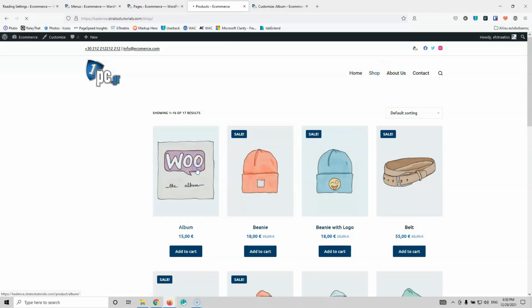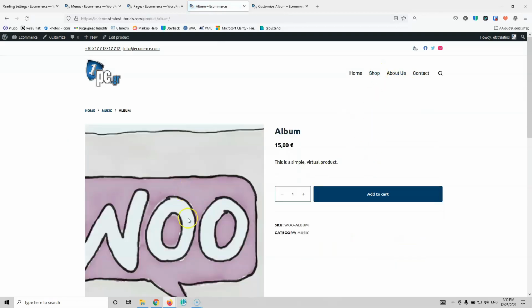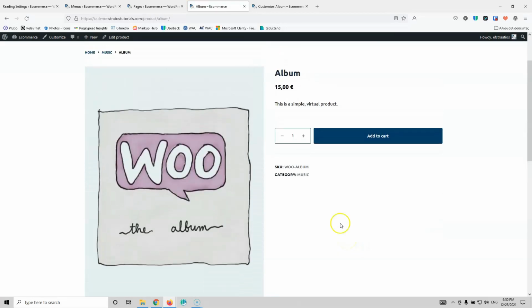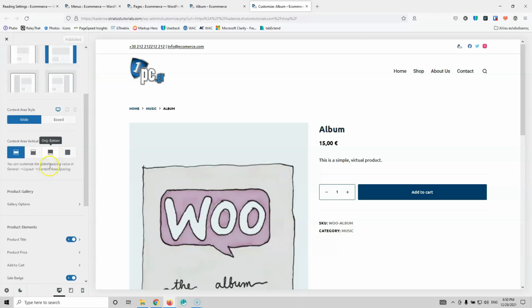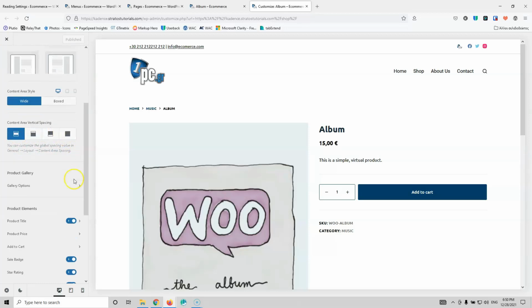And let's go inside the product. And as you can see, this is how the product is looking. So let's go back to the customizer. And here you can select if you want narrow width, normal width, or sidebar. I do not recommend sidebar inside the single product. And the current vertical spacing, I'm going to leave it as it is.